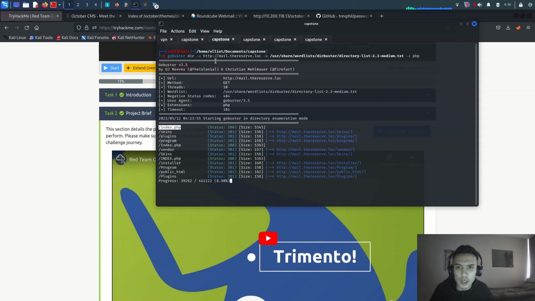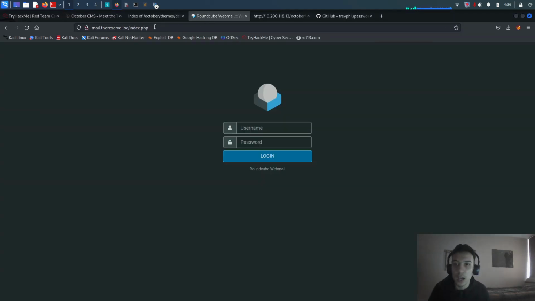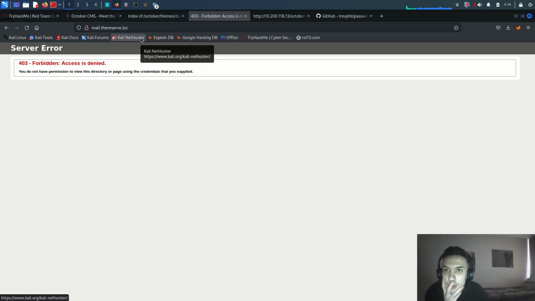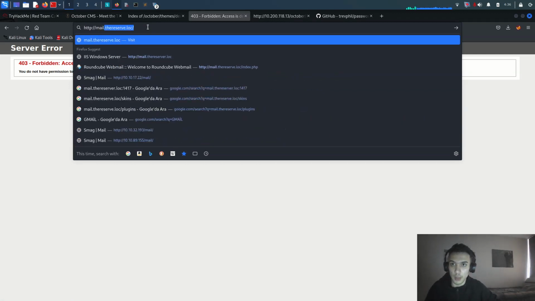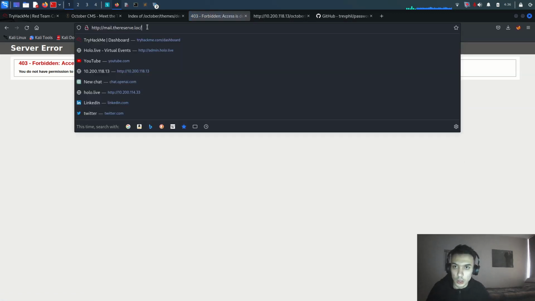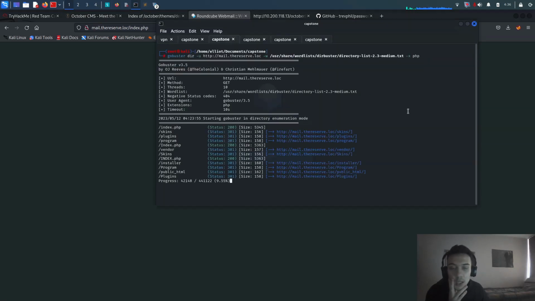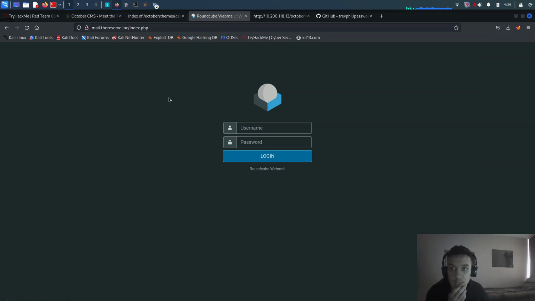If you are looking here, there are some PHP files that we need. Okay, I'm gonna go for the mail.corp.reserve.log over HTTP. There is nothing at index.php, but if we add index.php, we actually find it with Gobuster. And we have the index.php directories. If we add it to these host names, there is a username and password for the login page. What does it mean? Oh, there's a webmail.